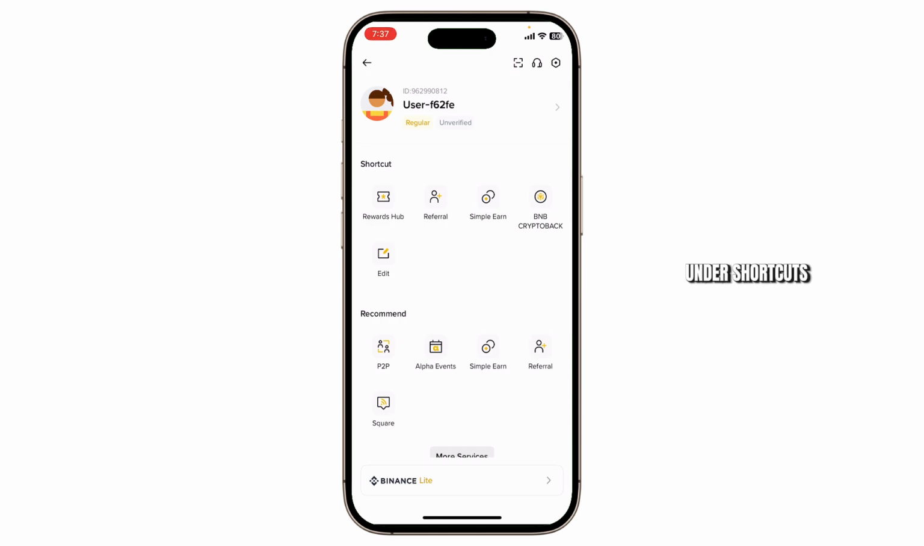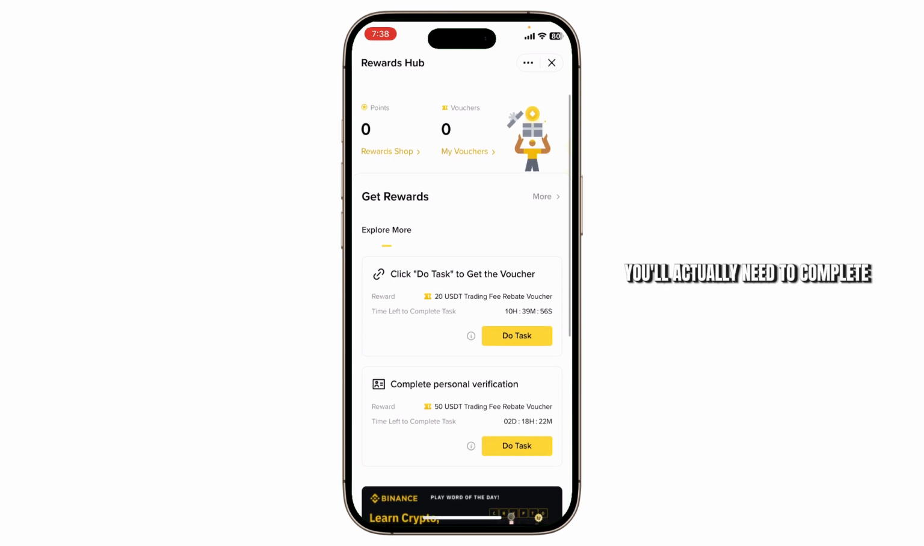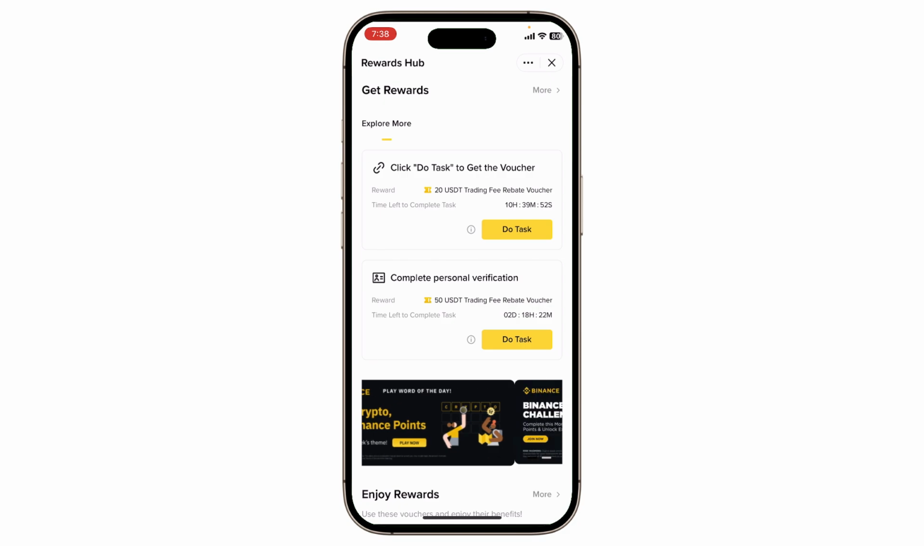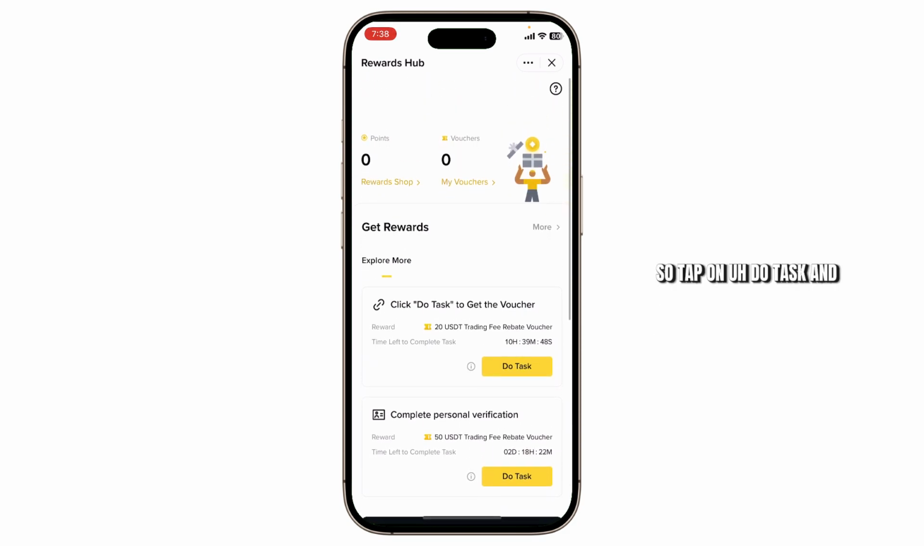Now, after you're here, under shortcuts, you'll find an option that says Rewards Hub. Tap on that, and after you tap on that, you should be on the Rewards Hub. After you're here, to get the rewards, you'll actually need to complete some tasks available right here. So you can get those from here as well. So tap on Do Tasks and complete those, and you'll get rewards.